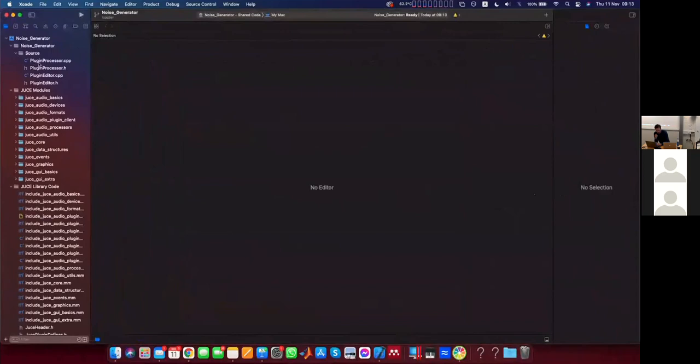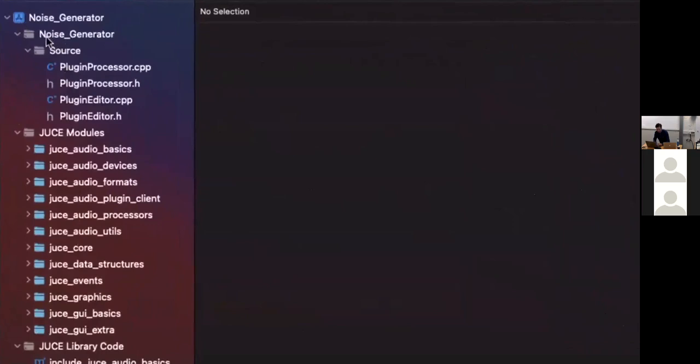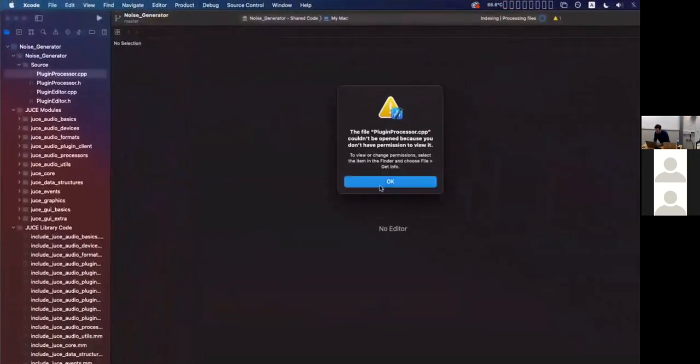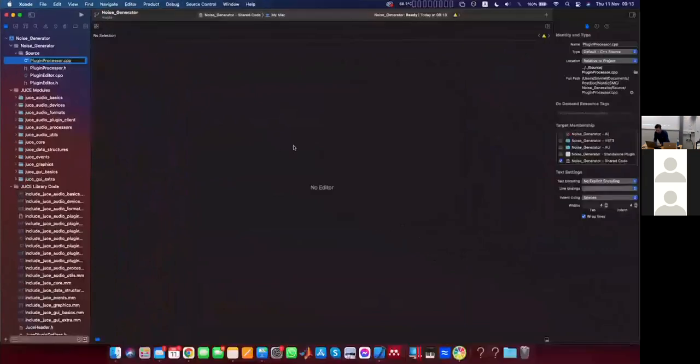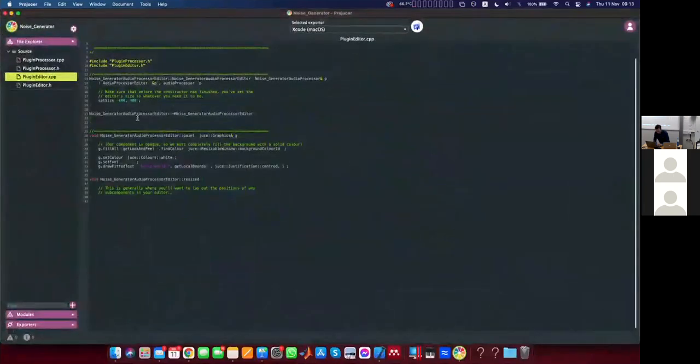So maybe that long function definition might be a bit confusing, and I will quickly show you what that means. By the way, we all know how to get to these files in your IDE. In Xcode, you go into the left panel here, and then you can see noise generator, source, and then here are these 4 files, all right? Couldn't be opened because you do not have the permission. That's very nice. Anyway, then we'll do it from the producer. Okay, so we have our editor here.